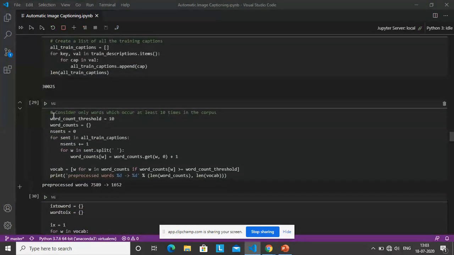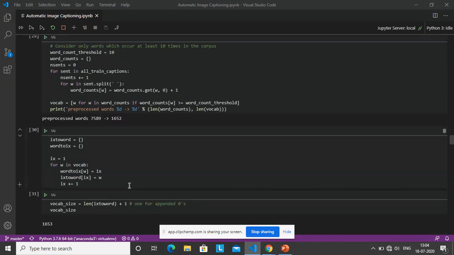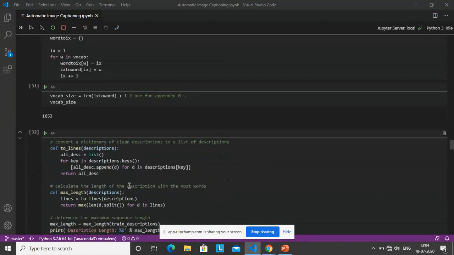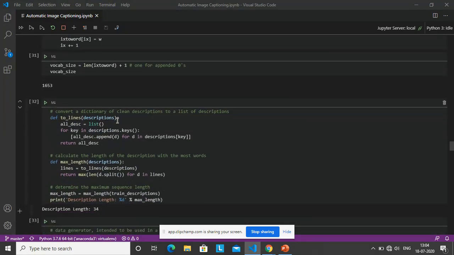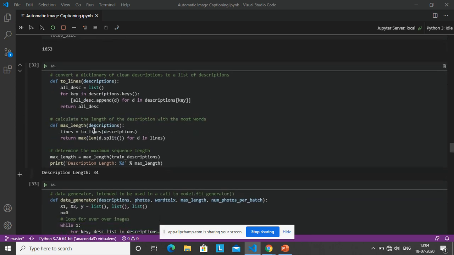Here we are taking the words that occurred at least 10 times and matching them with the pre-processed words. Pre-processed words are about 7589, and the words that occurred at least 10 times in our dataset are 1652. Here we are converting a dictionary of cleaned descriptions to a list of descriptions. Here we set the maximum length to 34. It is very important to set the maximum length. We calculate the maximum length of a description, which is important for deciding structure parameters. Here the maximum length is about 34.